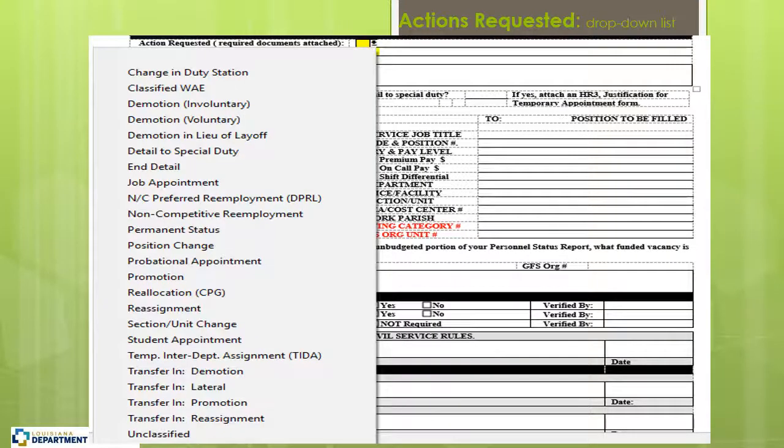Next, the action being requested should be selected. The Word document version of the HR1 has a clickable drop-down list. Clicking in the yellow, highlighted section will give a list of possible actions.